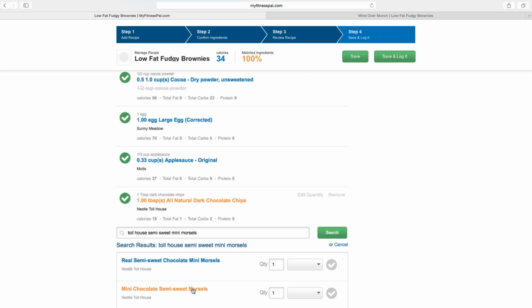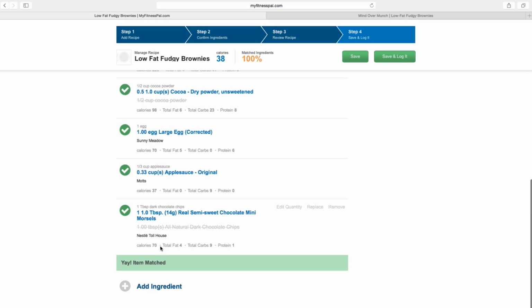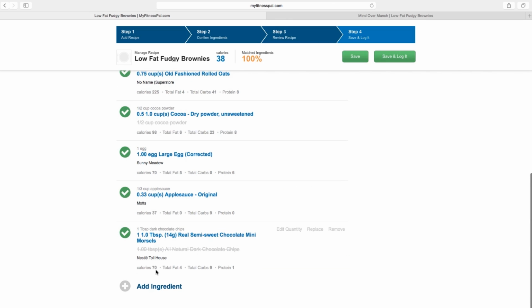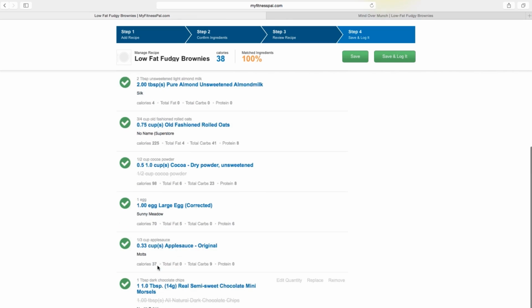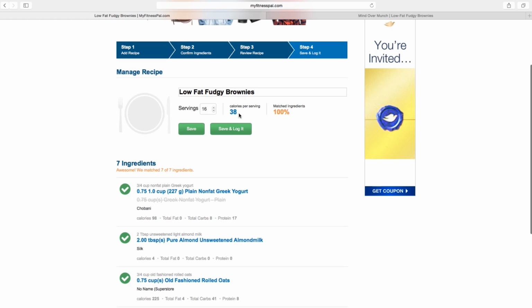Mini chocolate semi-sweet morsels. These are probably the same thing. 1 tablespoon. Let's see it. Yep, 70 calories. That's correct. So I know that that's correct because I've used this product before. Everything is right. Here's the new guesstimate, 38 calories. I can click save.